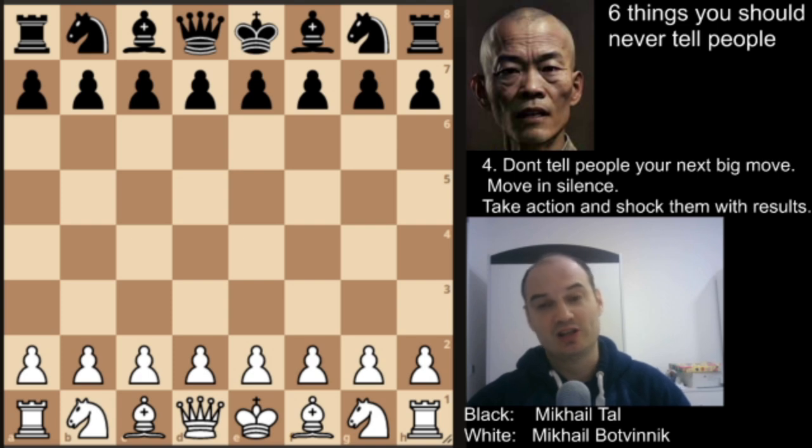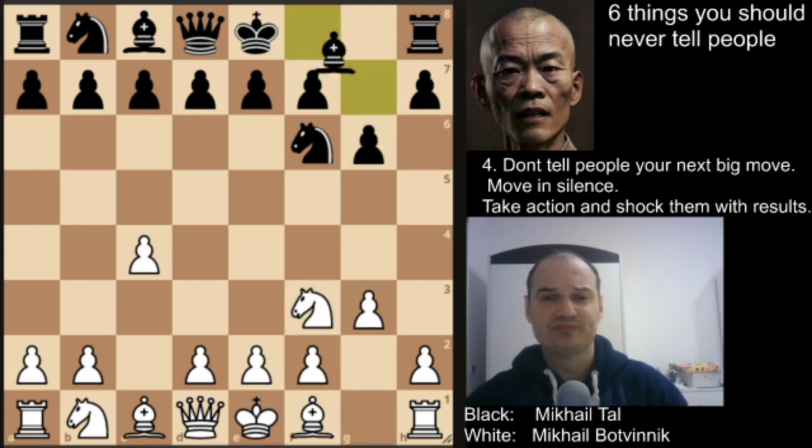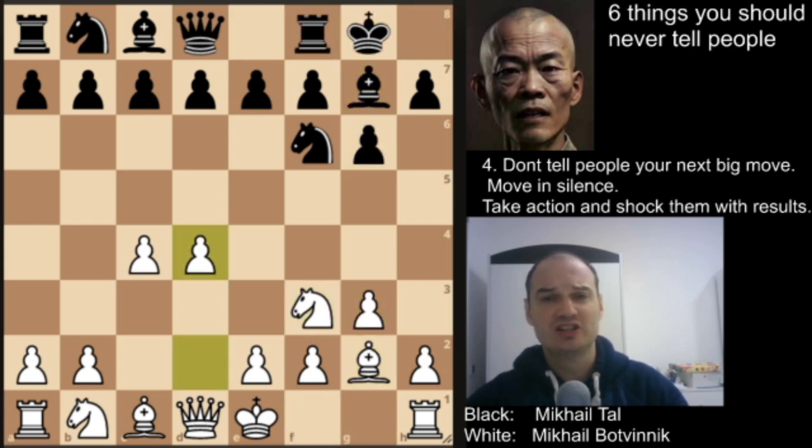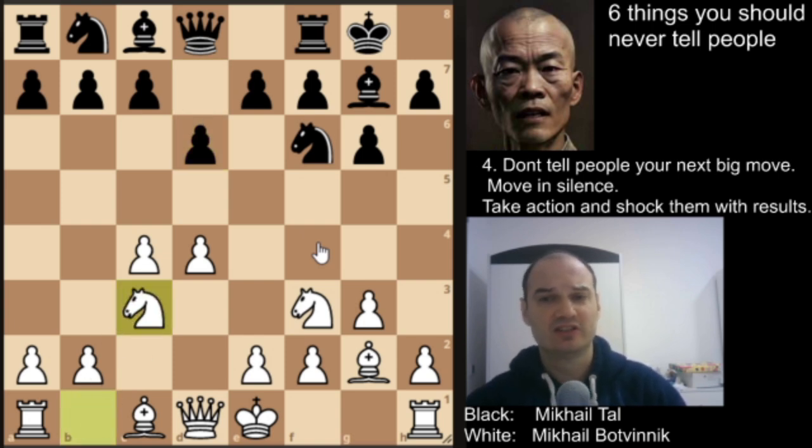Mikhail Tal was black, Mikhail Botvinnik was white, and Botvinnik opened the game with c4. English opening, very flexible opening. He usually liked to play d4, but now he played c4. Mikhail Tal responds with something that will transpose into a King's Indian defense, and the whole point in the King's Indian defense is to make this fortress and later to claim the center with c5 or e5, and we have knight to c3, and now knight b to d7.